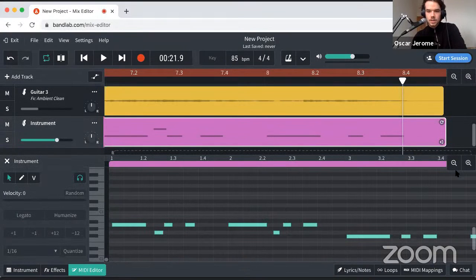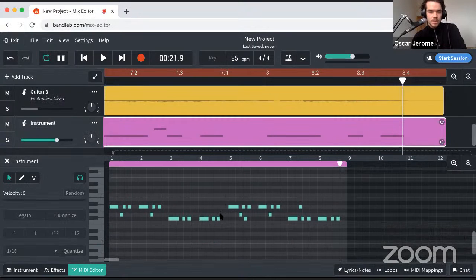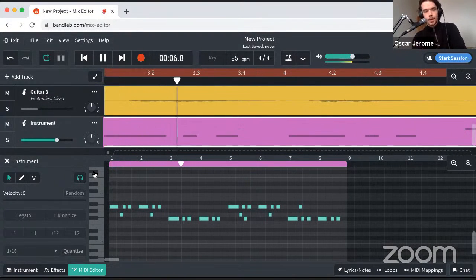So here you can see all the notes that I played on this grid. If people aren't familiar with MIDI, basically you've got the keyboard on the side here, which is telling you what note I'm playing, and then we've got this grid here, which is showing you what beat I played it on. So if I just play this for you, you can see it going through. Cool.